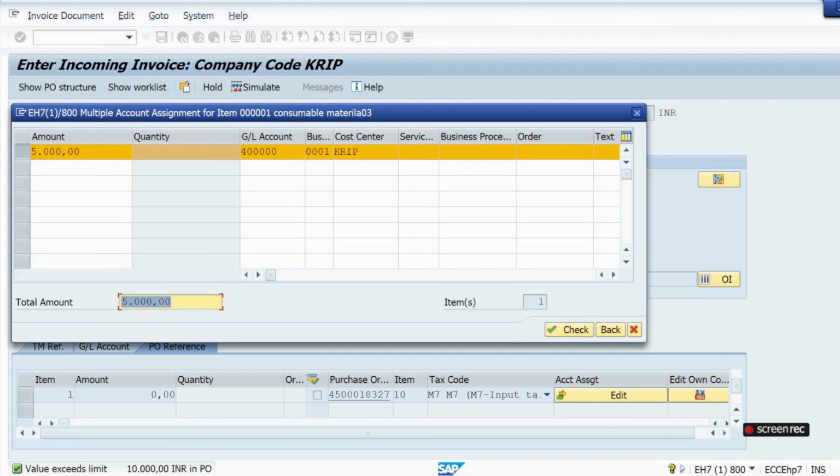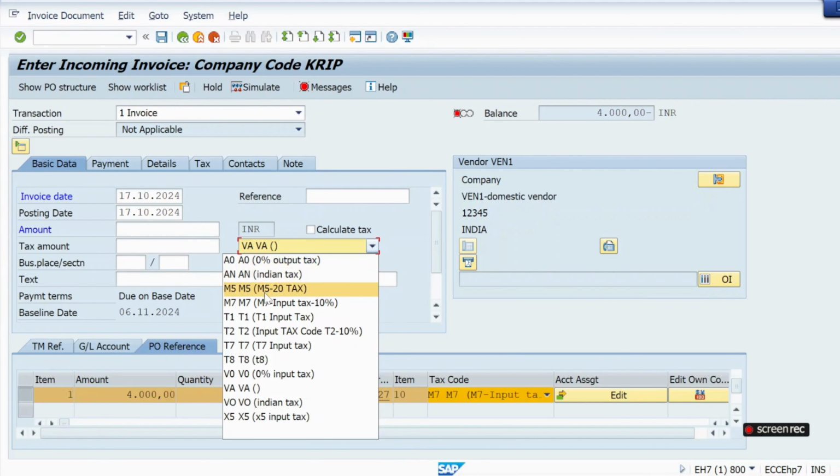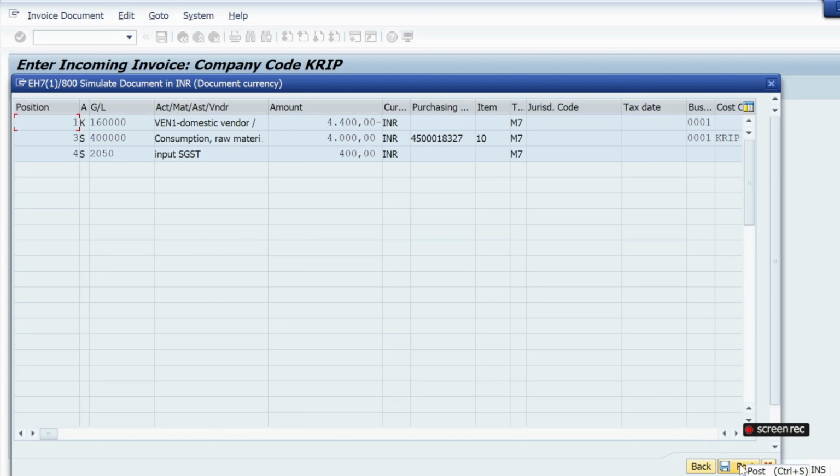So we just took our 10,000 limit in our PO and the value has exceeded that. But if I try with 4,000, I can do that. Now see, the system is not throwing any pop-up error or message. So just check and go back and just select tax from here. Calculate tax. Give here 4400. Enter, simulate and save.